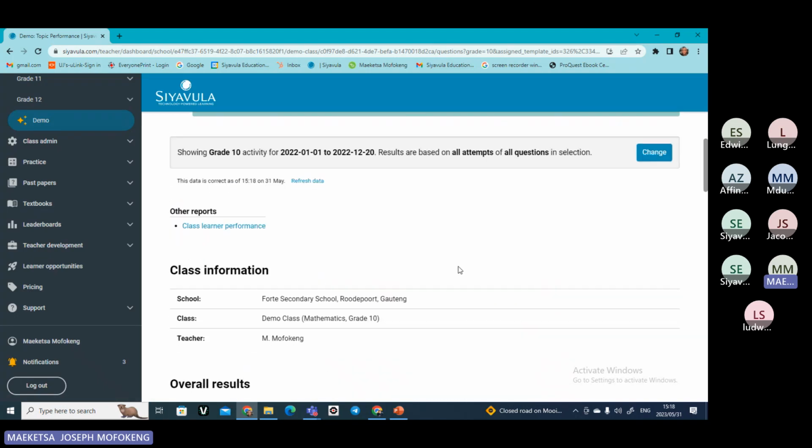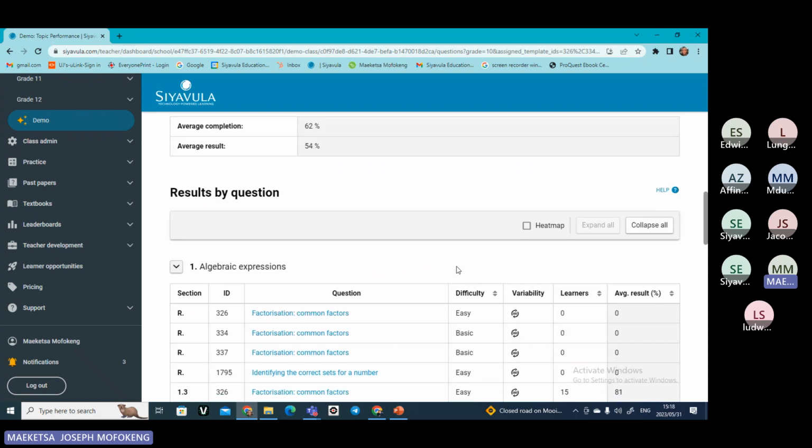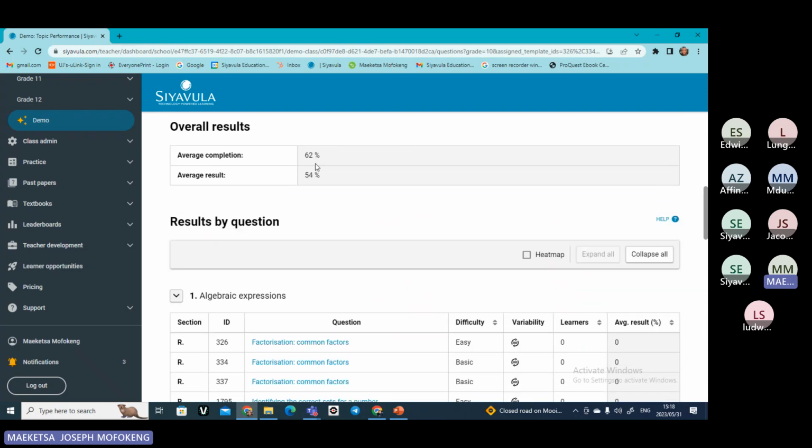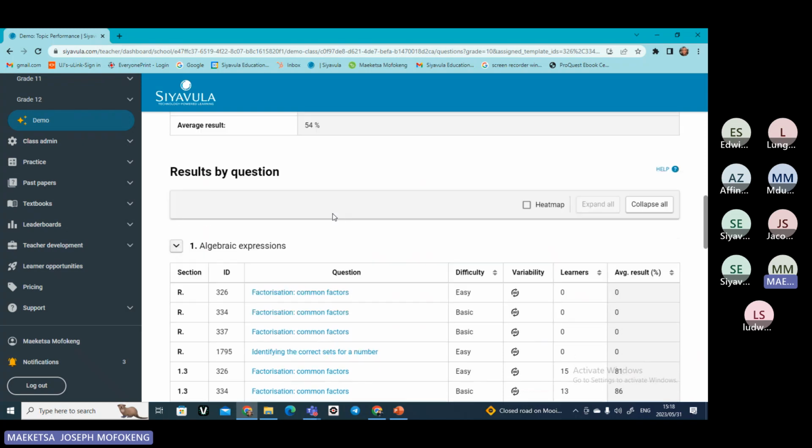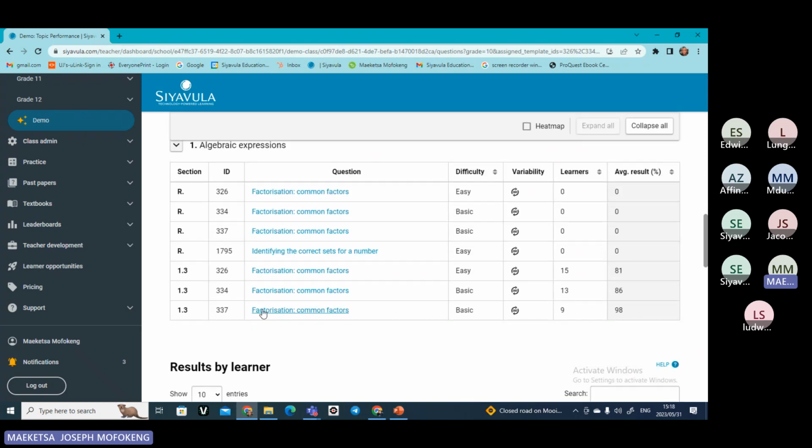And then if you scroll down here, you will see the average completion of those questions that you would have completed. They fall under that algebraic expression here, as you can see. As you scroll towards the right hand side, you will even see the level of difficulty for the question that you would have selected, and then how learners are doing and what the average results are per question that you would have selected.